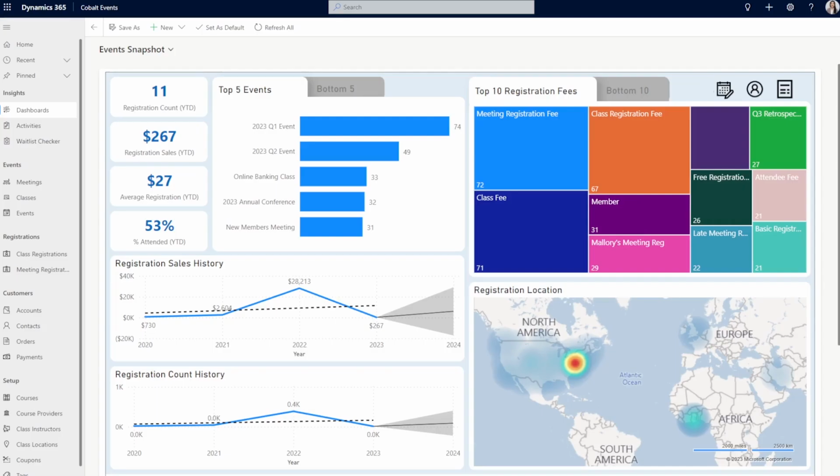First, let's look at our events dashboard. The dashboards are easily embedded in CRM, so you have the interactive elements right within Dynamics 365 instead of jumping back and forth from Power BI to your CRM.